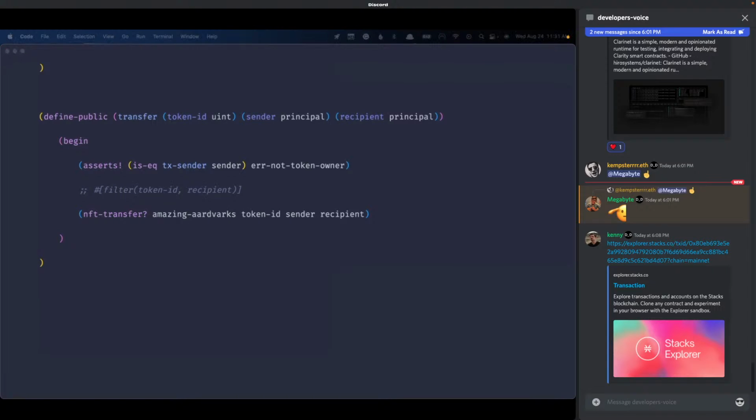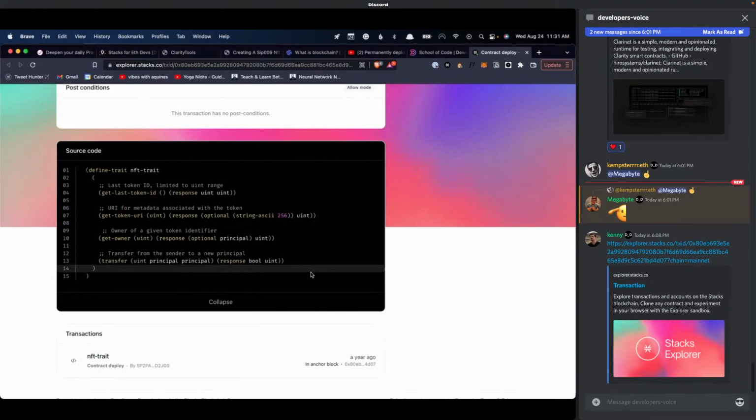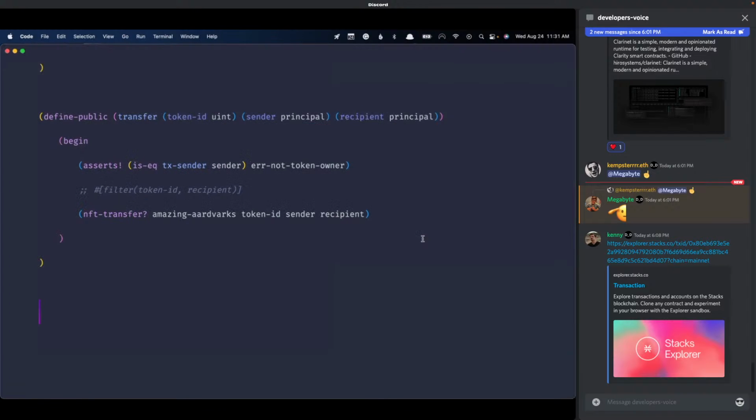Okay, cool. So the last one we'll implement is the mint function. This is not required by the trait, but we're going to add it here because it has all the safety checks already built into it. We're going to add it as more of a convenience function and to illustrate a couple of the other pieces of Clarity.